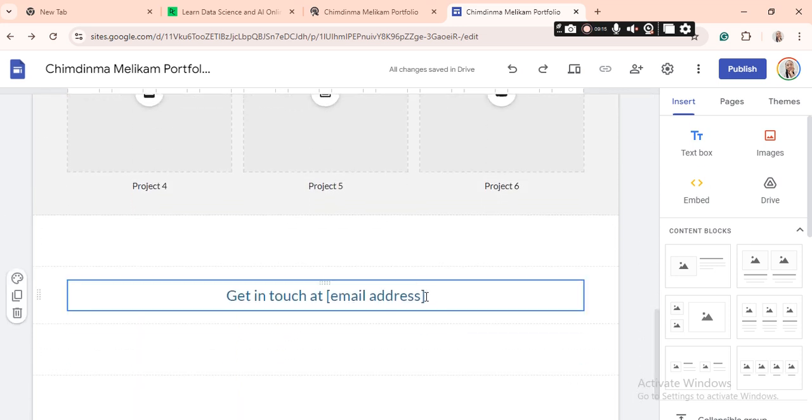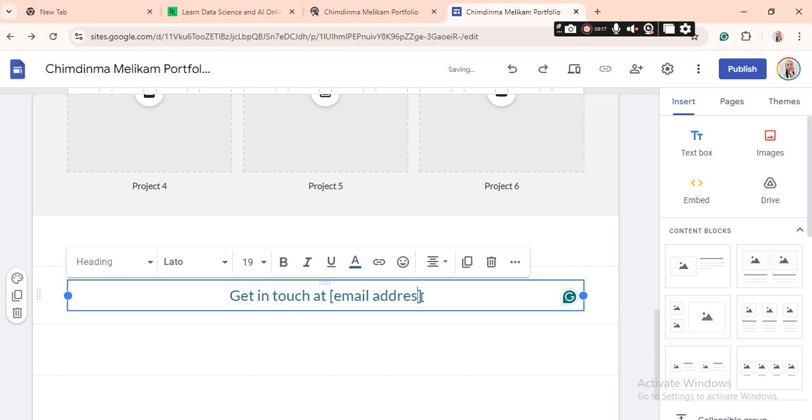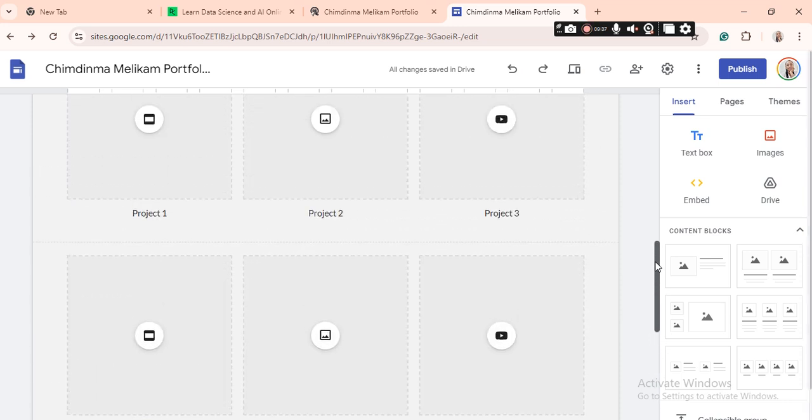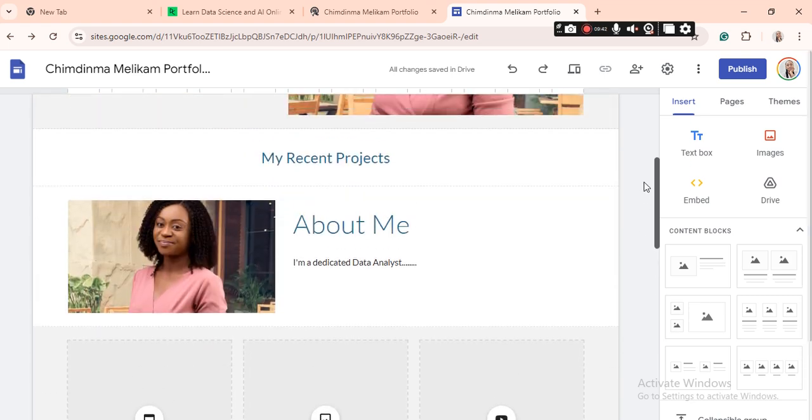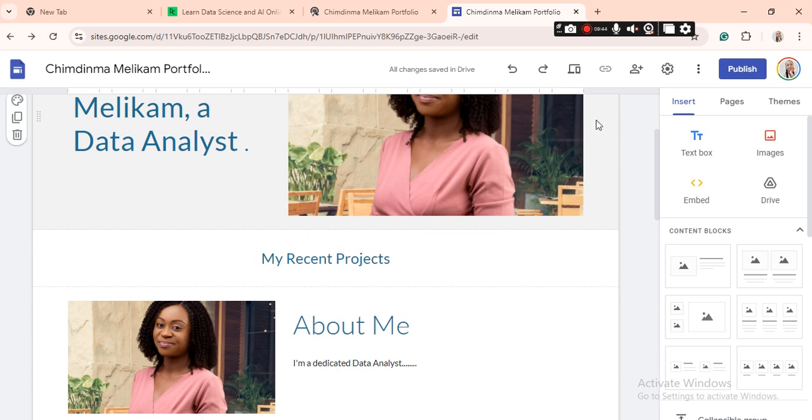and then here you can add your email address, get in touch with me at mma@gmail.com. That's not my Gmail, of course. I'm just doing this as an example. Okay. All right. So this is just a quick illustration of your homepage. You can add as many sections as you want.